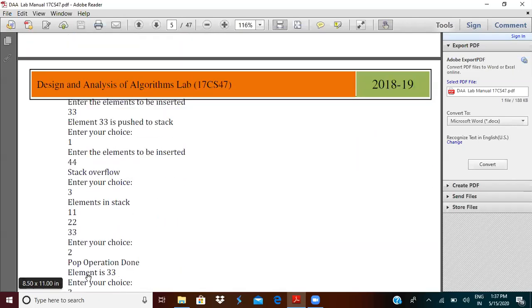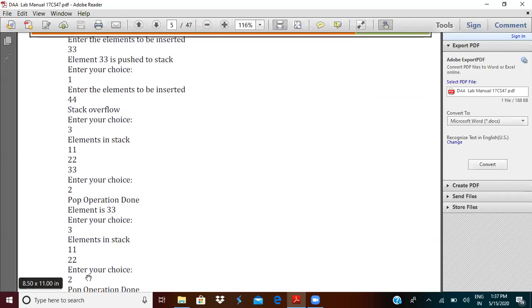Next, it is asking enter your choice. Like this, based upon whatever choice value I give, it will execute either push operation or pop operation or display operation or finally exit. That's all, friends. That's all about this program. Thank you.